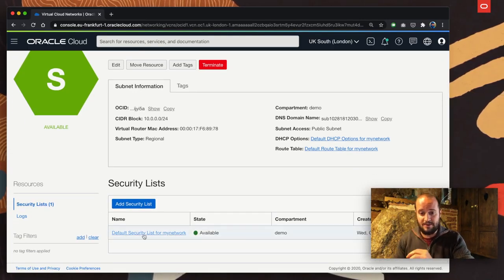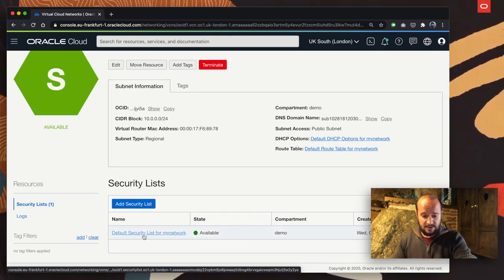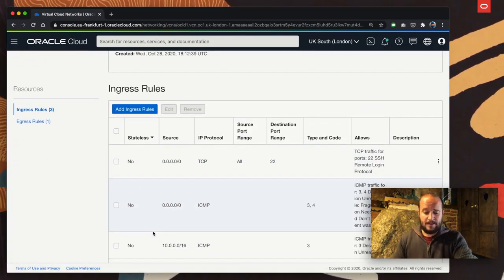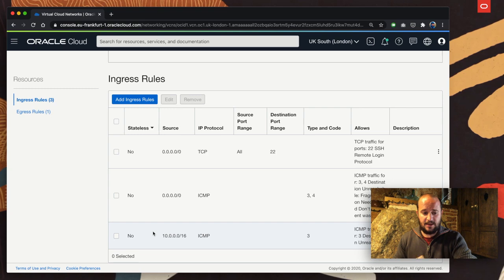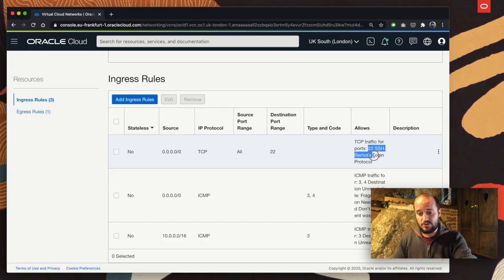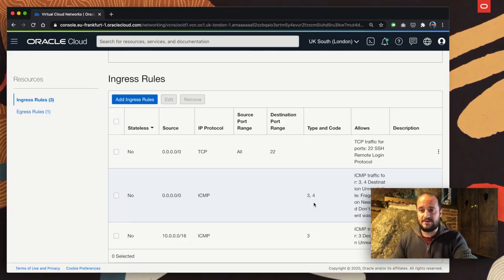So if we go to the public subnet and I go to the security list, there will be a default security list created for me. And if I step in, I will see the Ingress and Egress rules, just as a normal firewall. And I will see that I have a destination port 22, and that will allow a remote login with SSH.